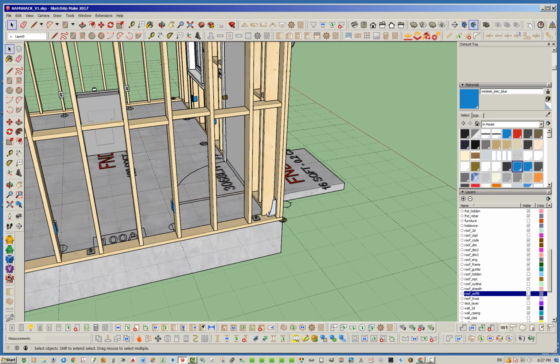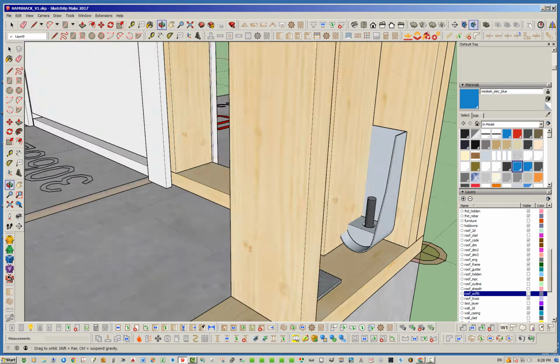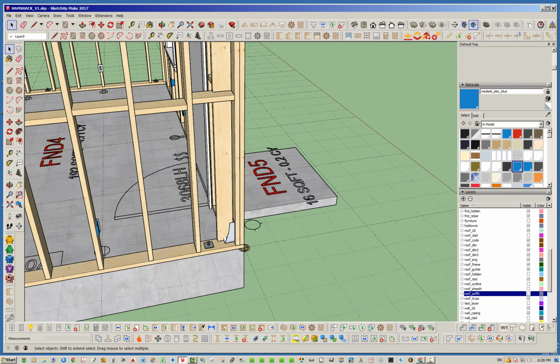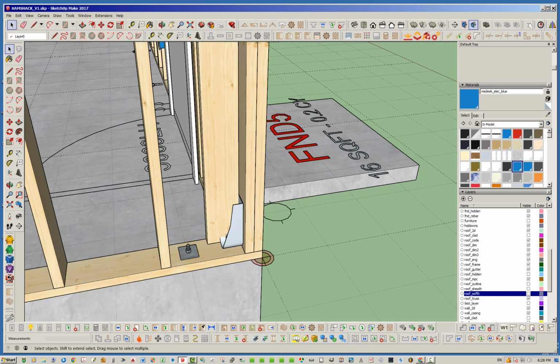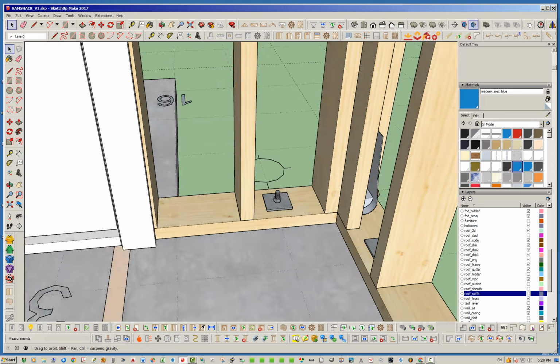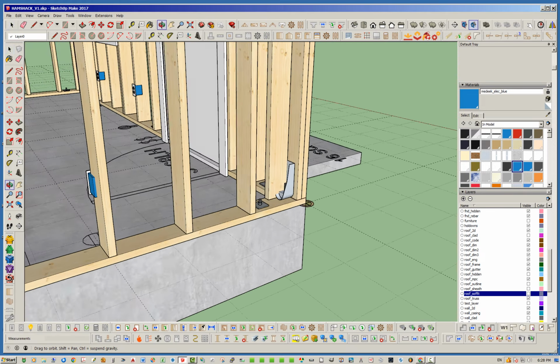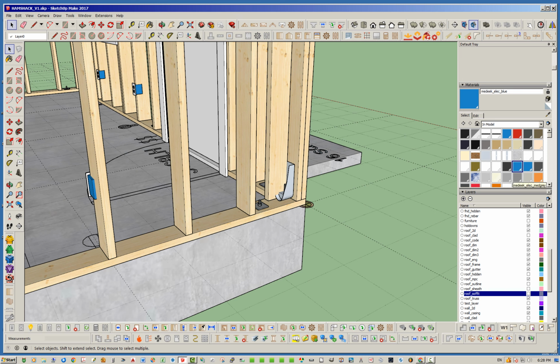Now you see a little clash between the hold down and this other 2x6 where we have a backer for the gypsum, which is fine. We'll probably just notch this out when we actually construct it to make sure we can fit those hold downs in there. But let me just show you guys real quick what's going on there.